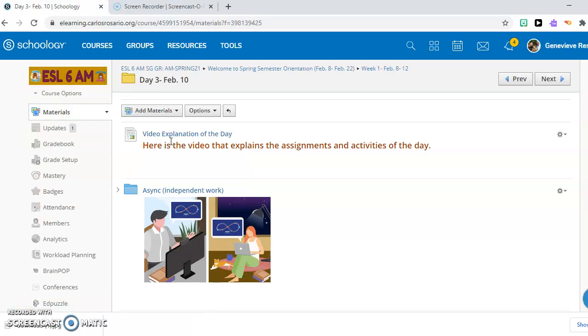This is our third day in level 6. Today is also an asynchronous day. That means we will not meet together on Zoom. You will do your assignments independently. Let's see what you have to do for today.